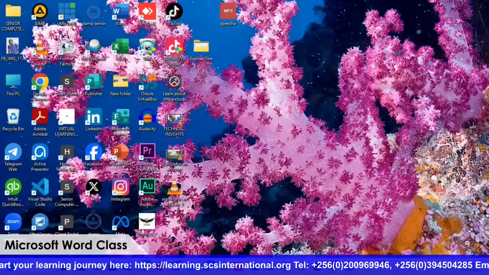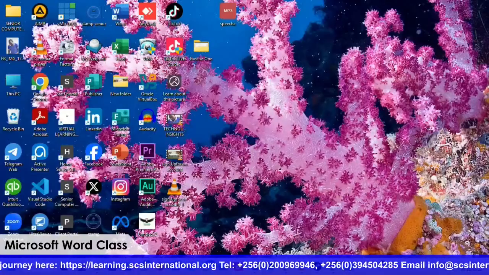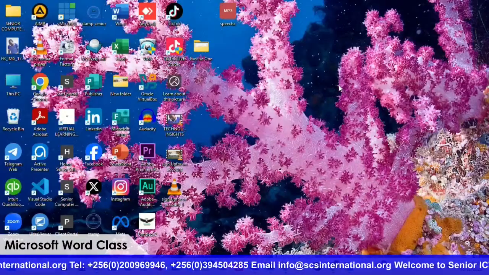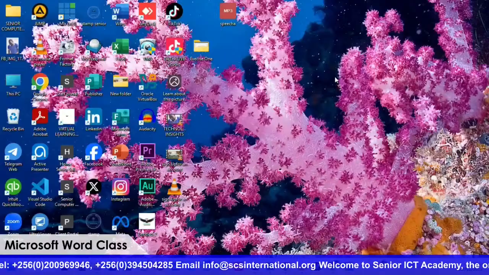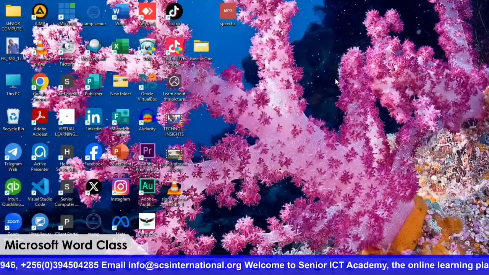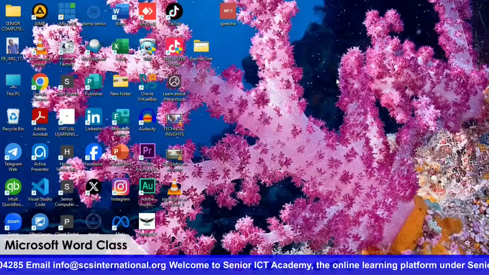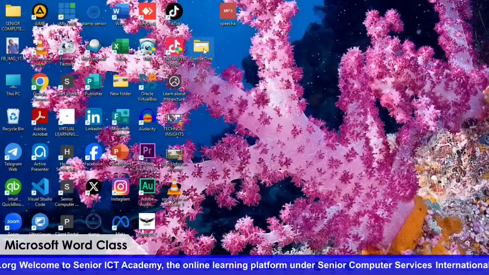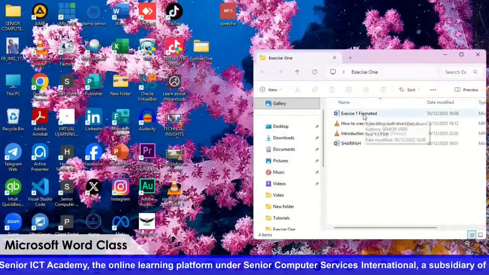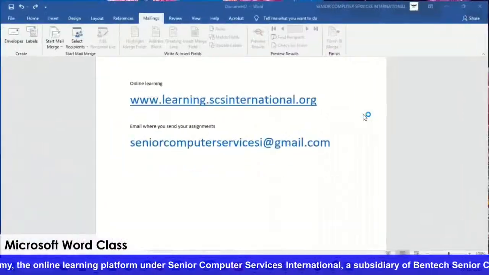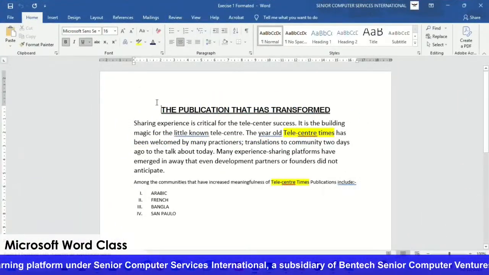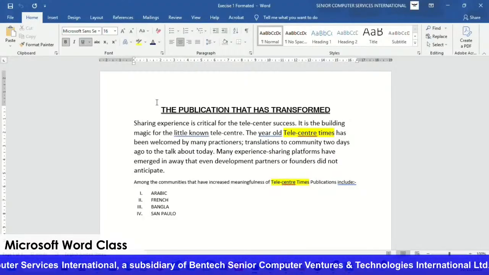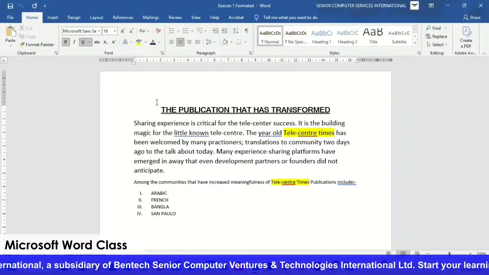Ladies and gentlemen, I'm back to continue with our course, that is Microsoft Office. And let's move into exercise 2. So under exercise 2, I want us to use the other work we saved. Remember, we saved our exercise as exercise 1 formatted in a folder that we created in our previous session.